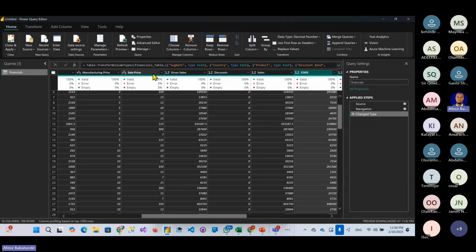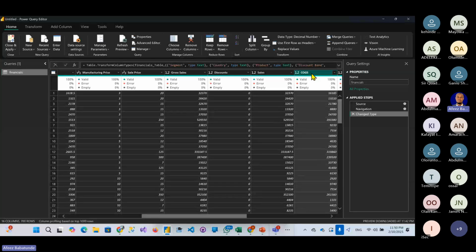If they are giving someone a discount, that's gross sales. Gross sales is with discount; minus discount will give you the normal sales. And the other part of this is the cost of goods sold, COGS. The cost of goods sold will give you what?